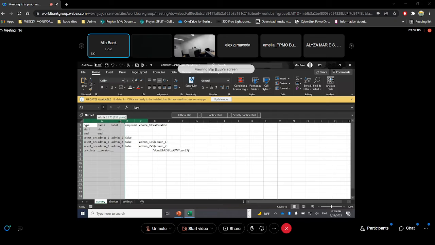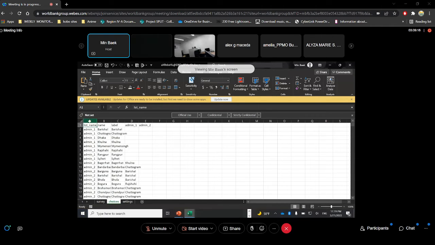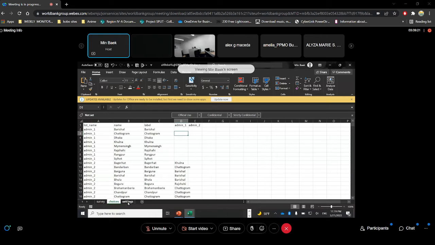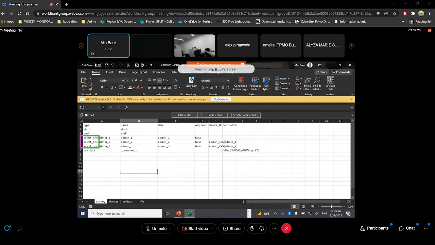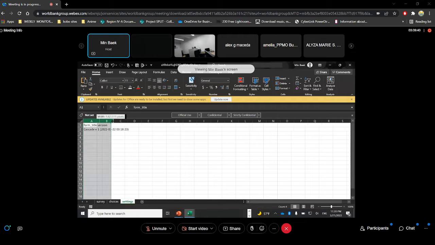So as we may have reviewed in the past, we have the survey tab for questions and the choices tab. And this is where the cascade resides, and the settings. So these are the types of questions, of which there are only three, for admin level 1, 2, 3. And we have the choices tab with our cascade. And in the settings is where we would apply this.